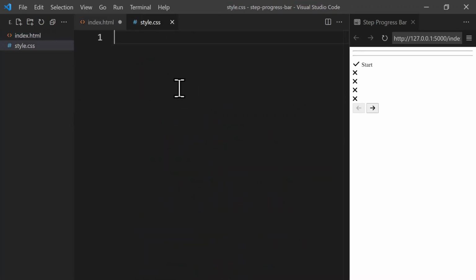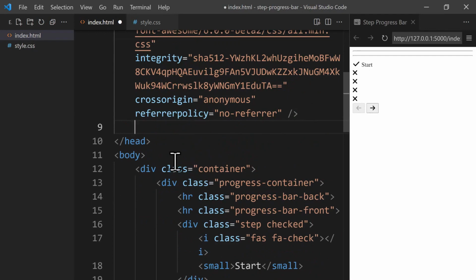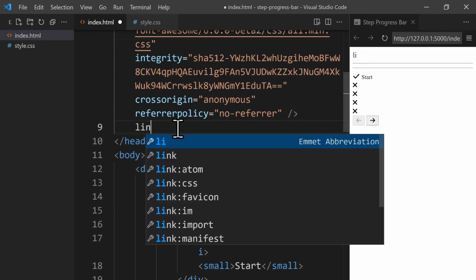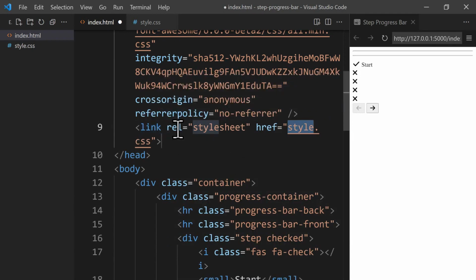Before starting to style our project using style.css file, we need to add a link to the style.css file within the HTML code. So we go back to the index.html, and just after the font awesome link tag and at the end of the head tag, we just add a link and we click on the third auto suggestion, the one with the CSS. Now we have a link tag with the relationship between the HTML file and the external style sheet, and href attribute here defines the destination of the link.